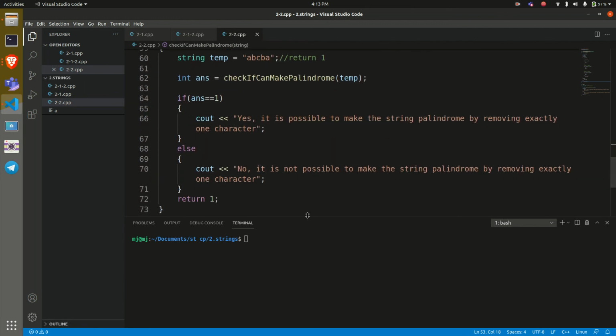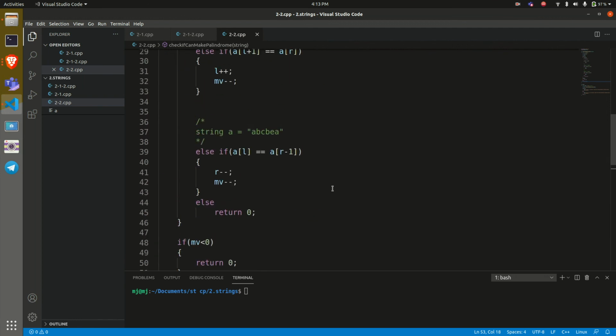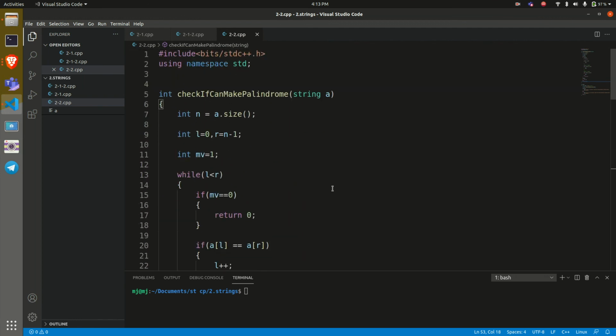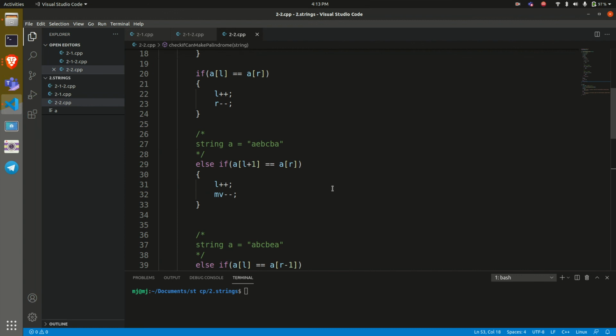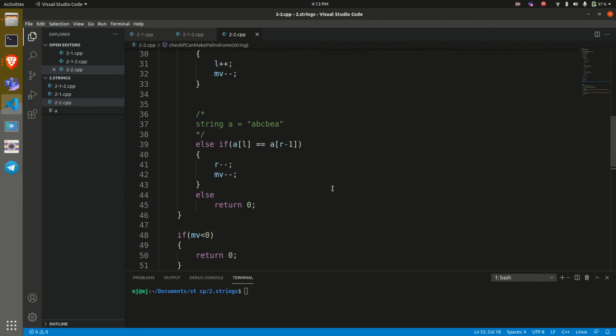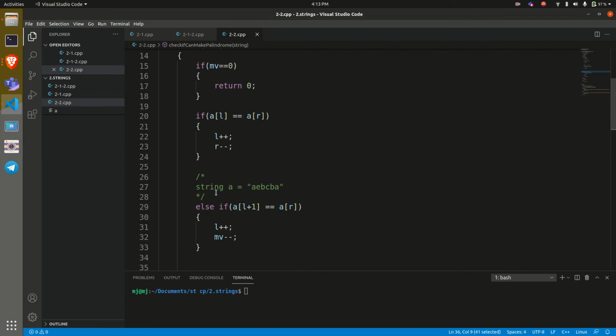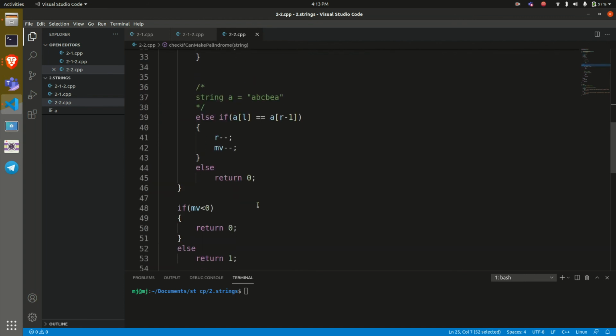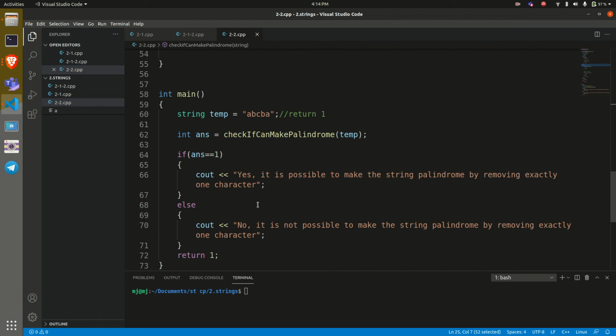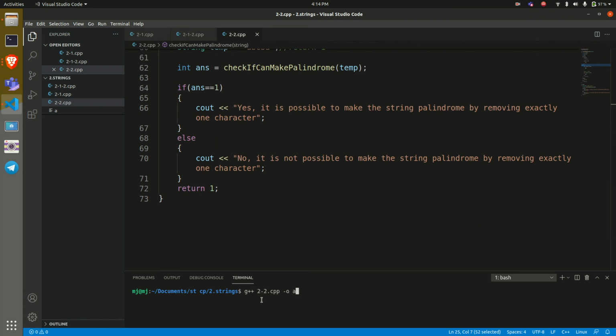Again, let me repeat, no need to worry about this being so tough or not. It's nothing like that. You just need to pause it for a while, think upon it, and work out which condition matches which part of the code. Here I have also written some sample cases for your reference, and then you will definitely understand this. Now let's check our code with some sample cases. So yes, it has compiled successfully. Now let's run it. Yes, it is possible to make the string a palindrome by removing exactly one character.